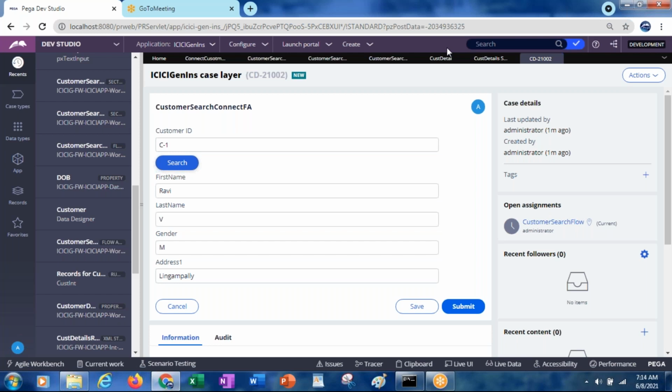No, no, I will share my system. Shall we create that SOAP activity in my system? Yeah, let me share it. Okay, one second.